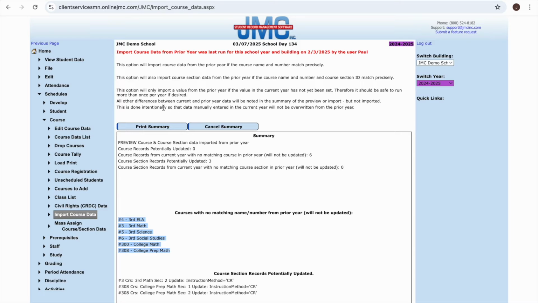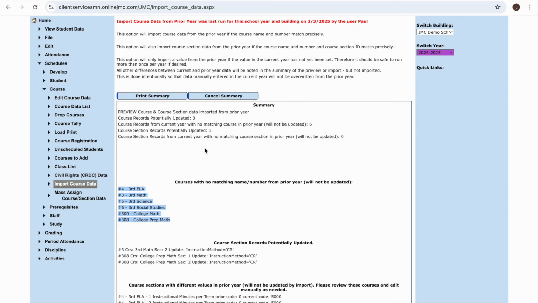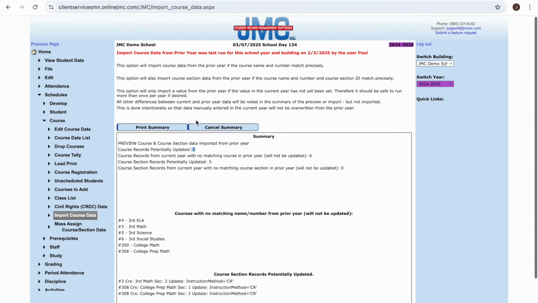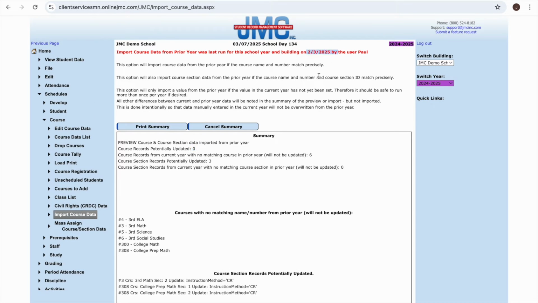All other differences between the current and prior year data will be noted in the summary of the preview or import, but not imported. So it's letting you know when you run the preview import, it's going to give you a summary of everything it's going to do. So here's the data that's going to be updated, and you can see the course records that are potentially updated as 0 because I've already run this a few weeks ago.